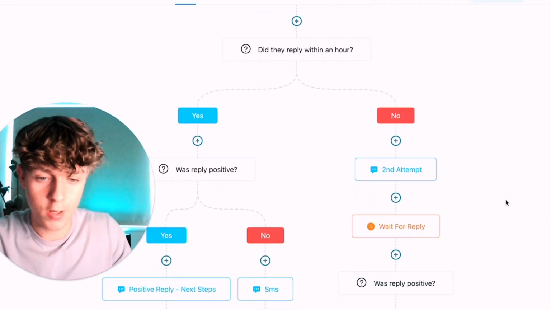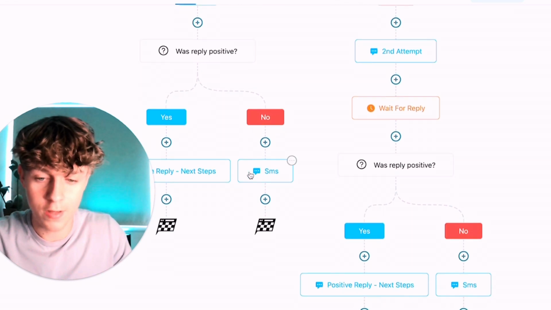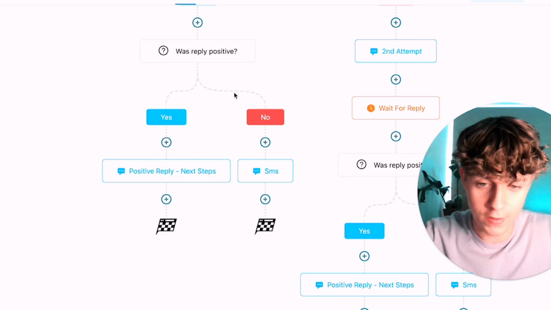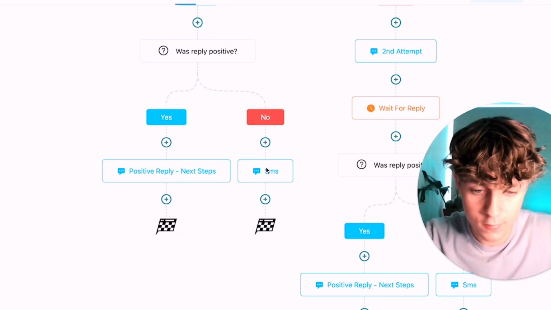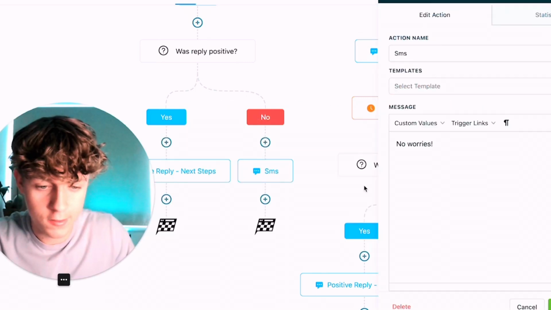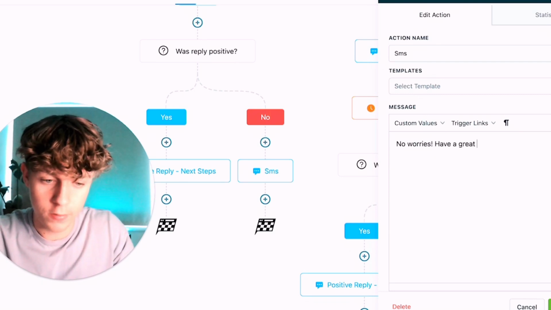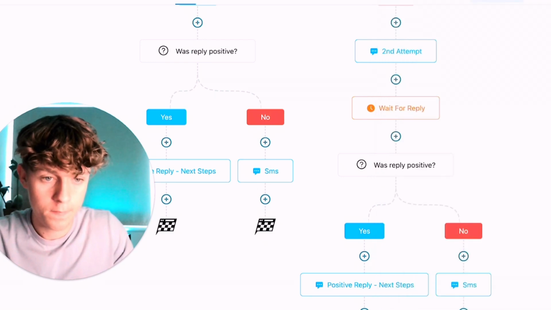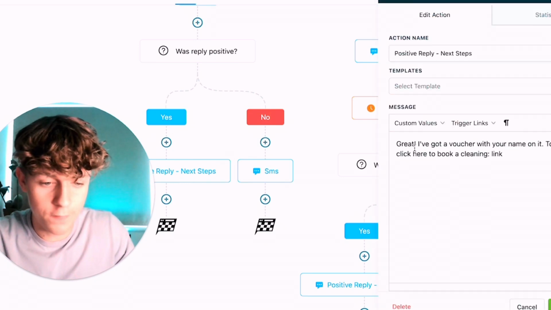And then it's going to be able to tell if they didn't respond or if the lead did respond. And if they did respond, it's going to be able to tell if it was positive. So it's going to do two different things. If the lead responds negatively, it's going to say, "No worries," and then you can include whatever you want, like "Have a great day," because they're not interested. Something like that. But if it was positive, it's going to essentially give them new steps.